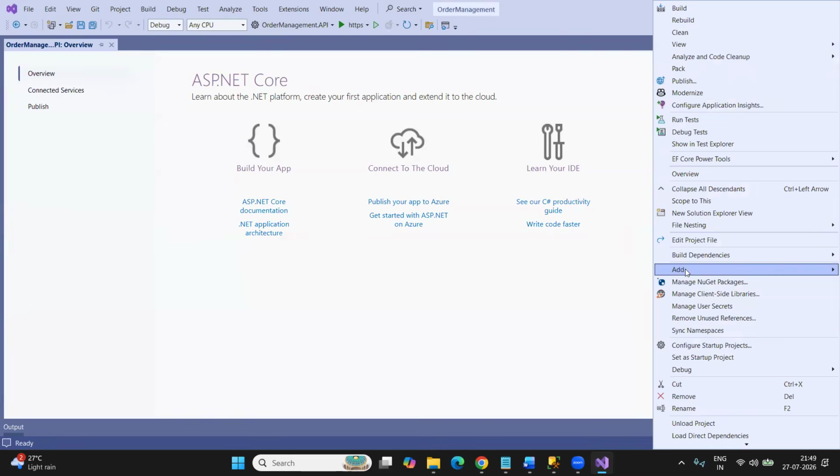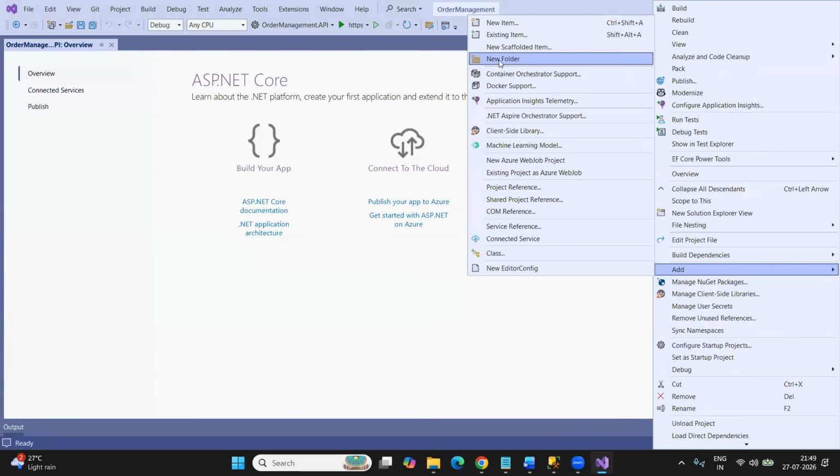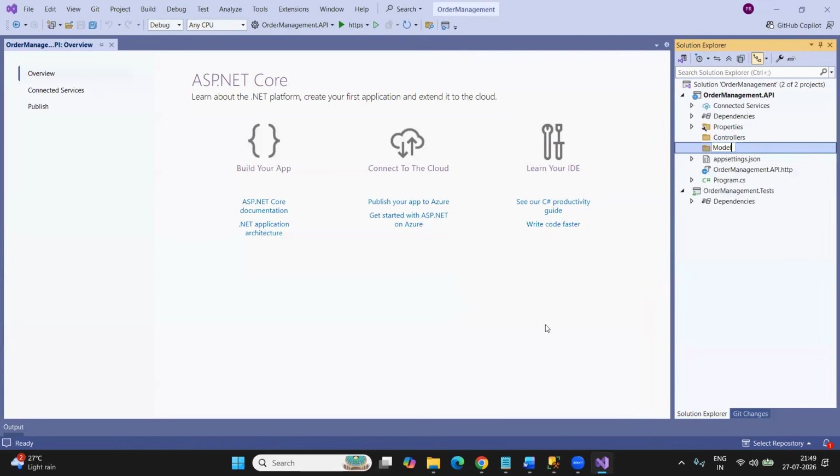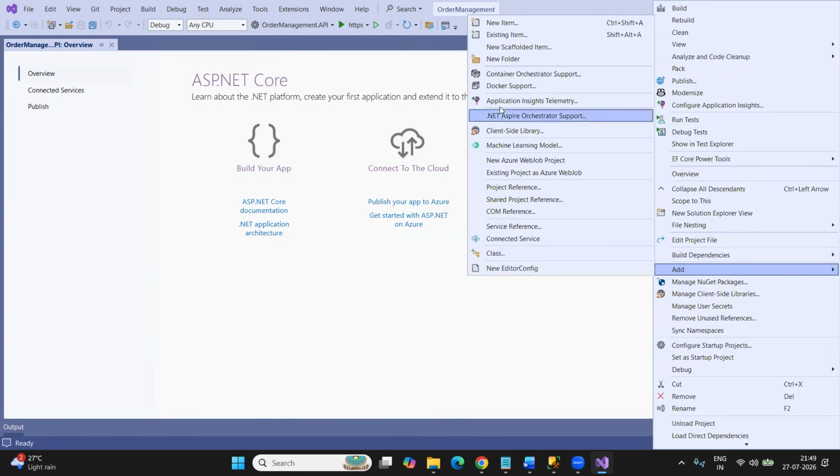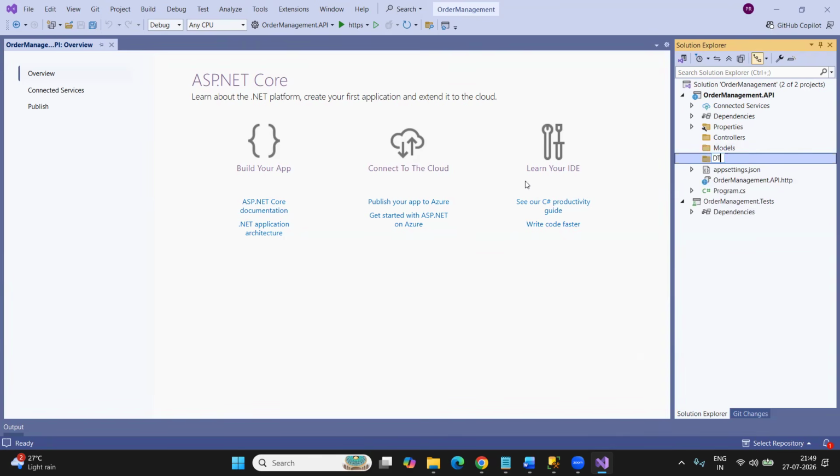Now right click and add a folder named Models. Models means whatever classes are required for which we want to create database objects, I mean tables, those classes we need to put inside the Models folder. Again, I need to create another folder called DTOs. This folder is going to contain the data transfer objects for the request and the response. Whatever input data we receive and whatever output data we want to return, those DTOs we need to create inside this folder.